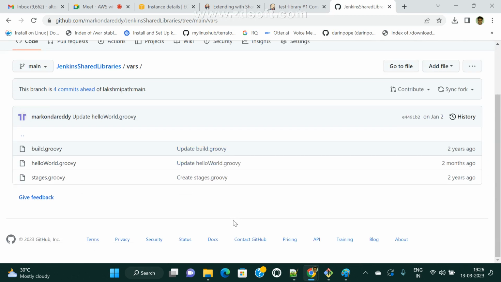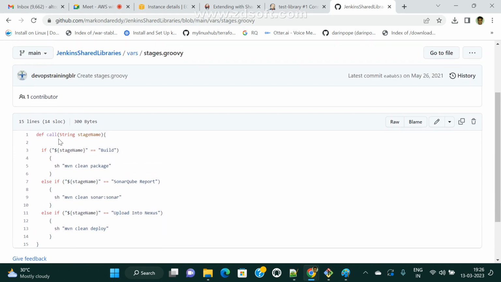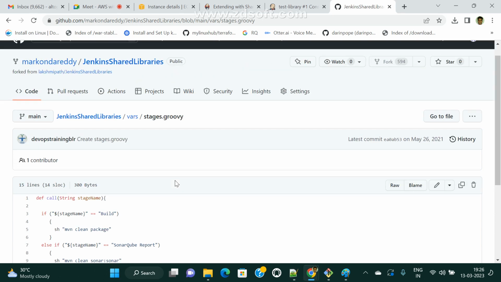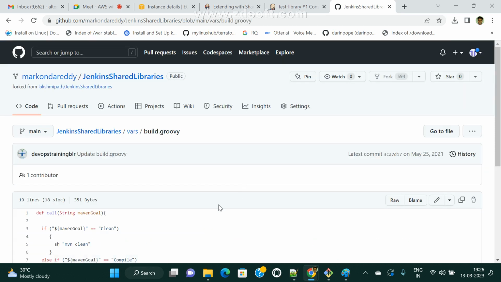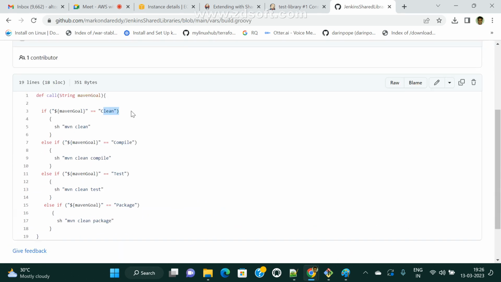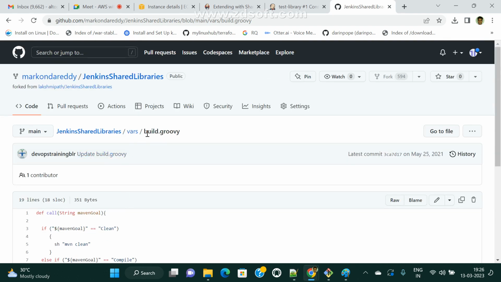What is your shared library name? So this is my pages, right? I want to call this file, this method. So how to call it? What is the file name? Stages. I want to build, so what are the stages? See here, one is compile, clean, test, package and all. Just this is the file name: build.